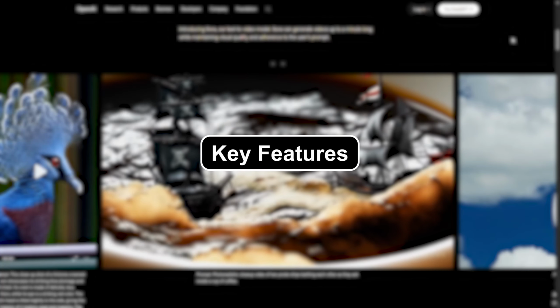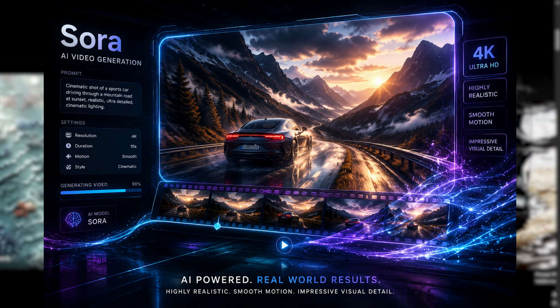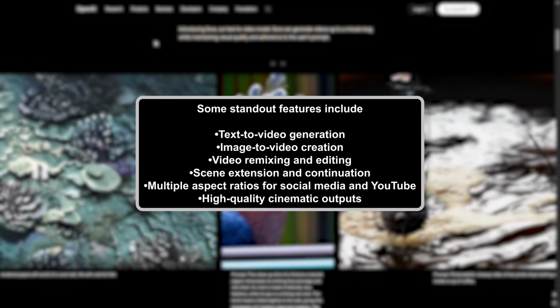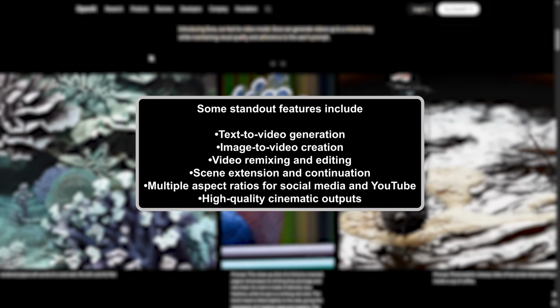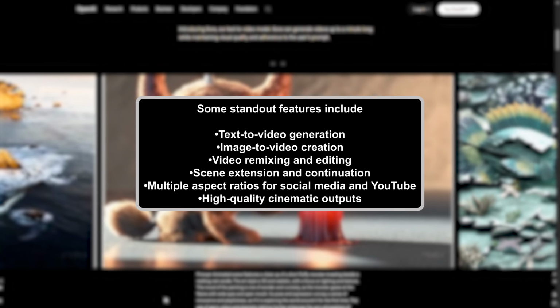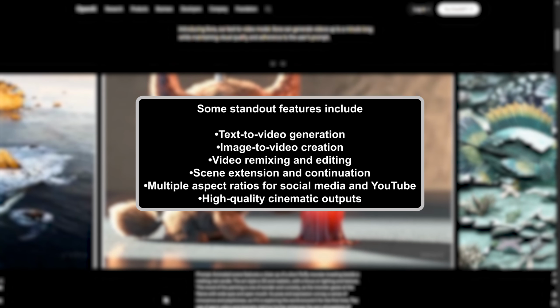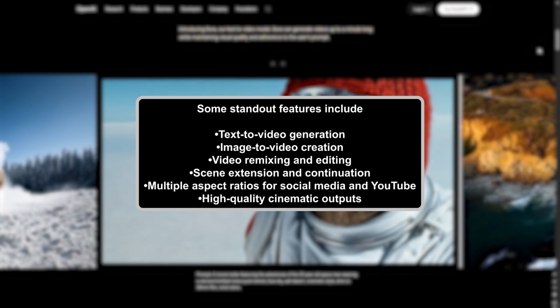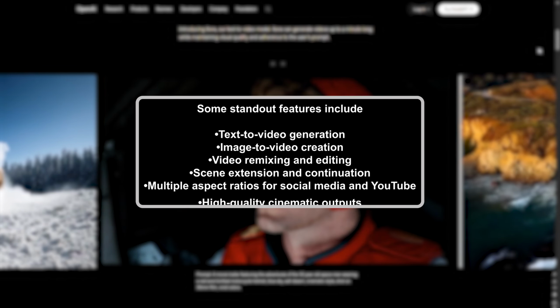Key features: one of Sora's biggest strengths is its video quality. The generated footage is highly realistic with a smooth motion and impressive visual detail. Some standout features include text to video generation, image to video creation, video remixing and editing, scene extension and continuation, multiple aspect ratios for social media and YouTube, high quality cinematic outputs. These features make Sora useful for marketers, content creators, educators, and businesses.